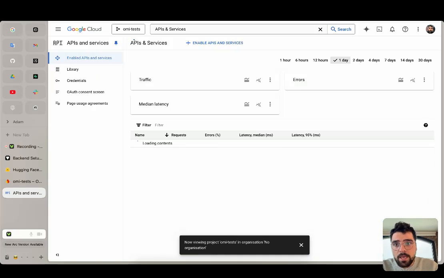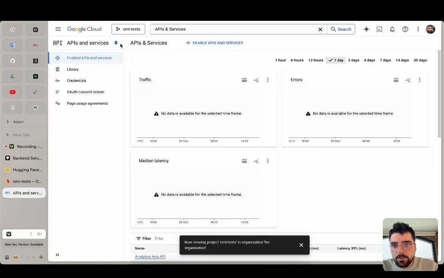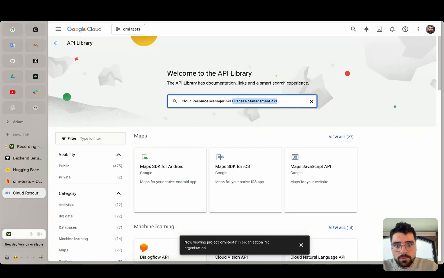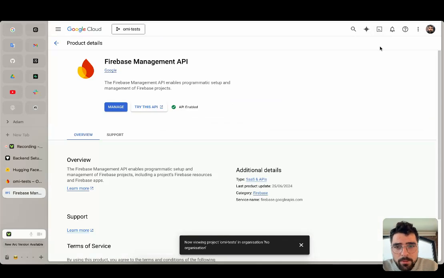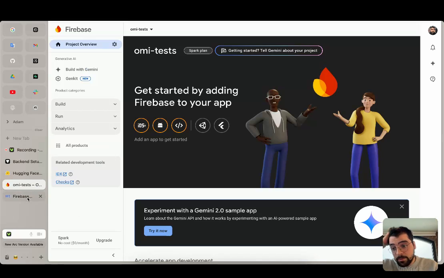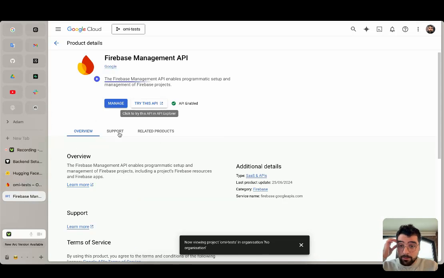Okay, so I think it's enabled that already. Yeah, this one is enabled already. And let's make sure, let's do the other one. I think it will be enabled as well. Okay, so that one is enabled too, because I think this project was created automatically from Firebase, so it also enabled the right APIs.